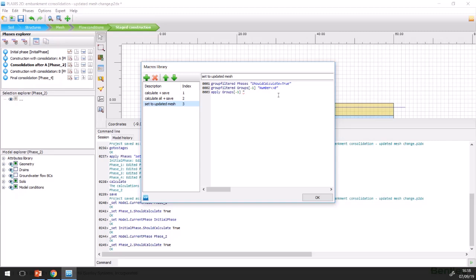We have to use the set properties. The shorthand form of that is SPS. So we can also use the shorthand form for the set properties command, which makes typing a little bit easier. And we want to make sure that we change the use updated mesh, and the value that we want to set is true.